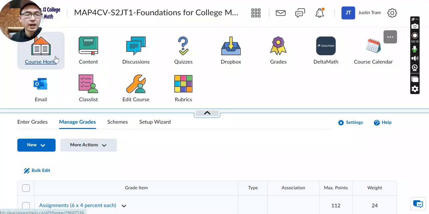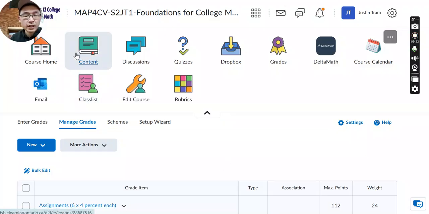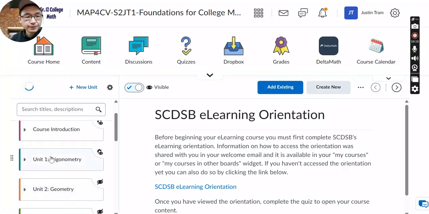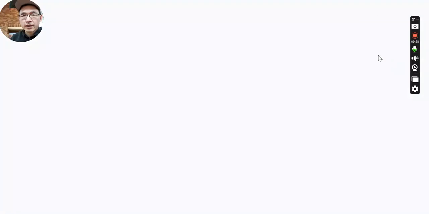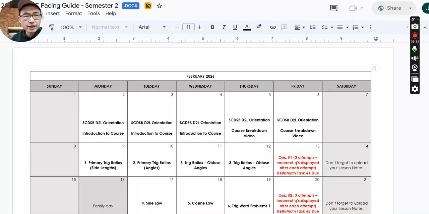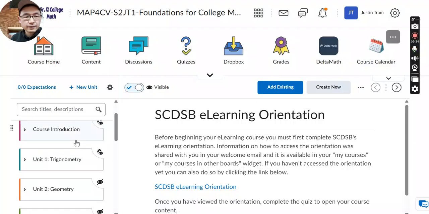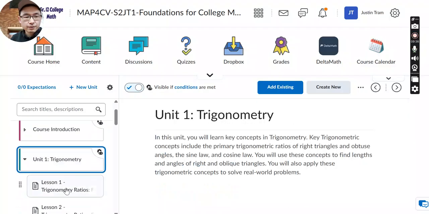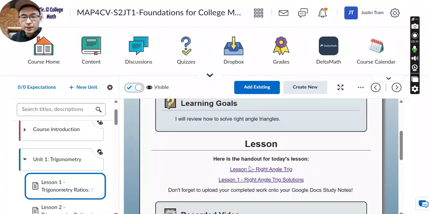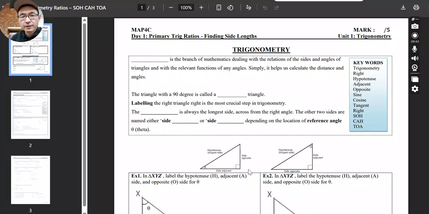So if I were you, once the lessons open up, this is what a typical day for a student in this class should look like. I click the course calendar. I go to today's date, primary trig ratio, side lengths. I go to that lesson, Unit 1, Primary trig ratios, Lesson 1. I open up the blank copy. I could either have notes ready to go or print this out, up to you. You can write directly on it as well.